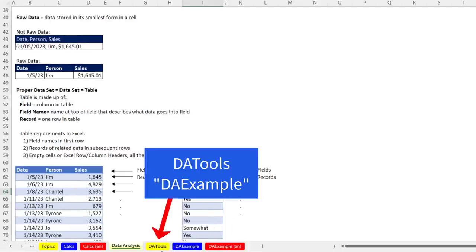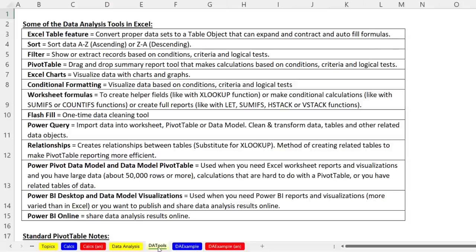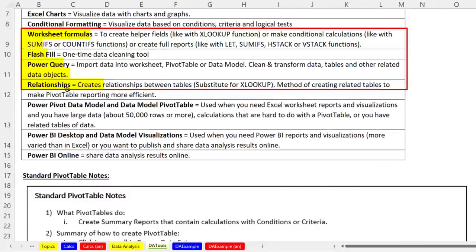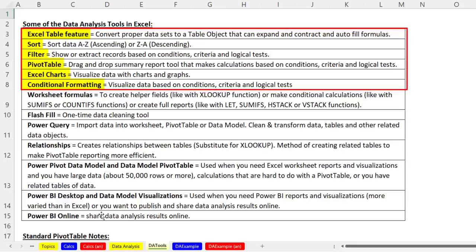Now we want to click on the sheet DA Tools. Here's a list of some of the data analysis tools in Excel. And throughout the class, we'll learn about all of these tools. In this video, though, we will see the Excel table feature, sort, filter, pivot table to make reports, Excel charts to visualize, and conditional formatting to visualize. Now all of these notes on this sheet are also in our PDF notes.